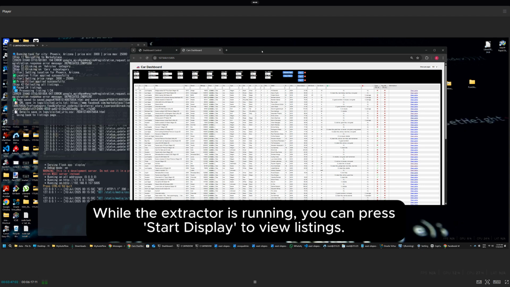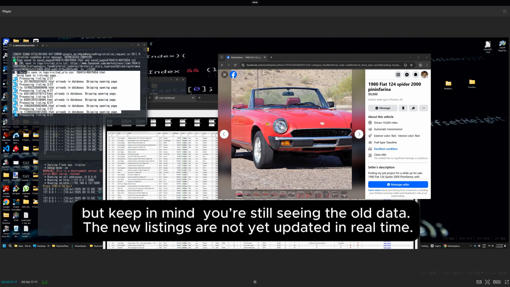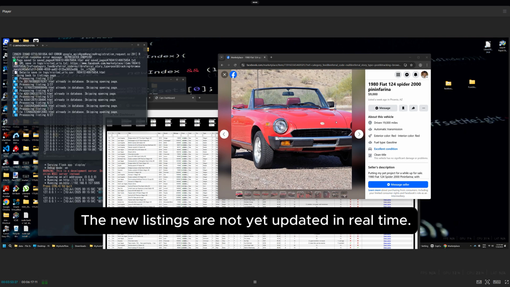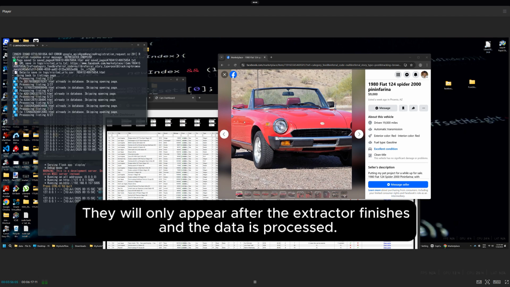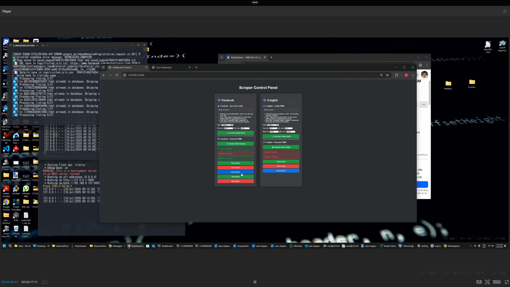While the extractor is running, you can press Start Display to view listings. But keep in mind, you're still seeing the old data. The new listings are not yet updated in real time. They will only appear after the extractor finishes and the data is processed.